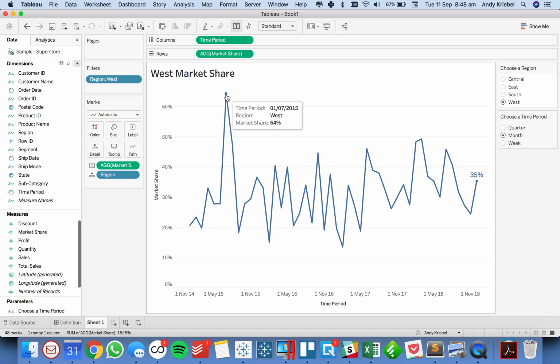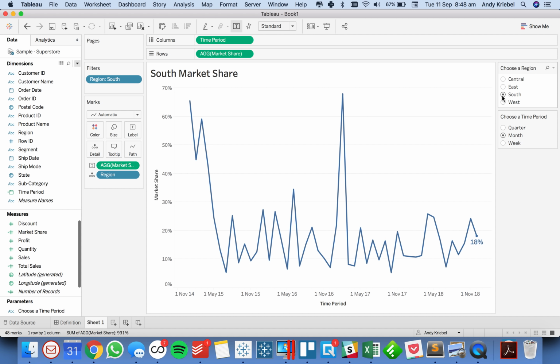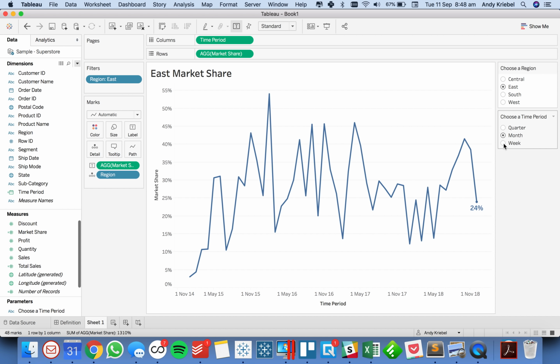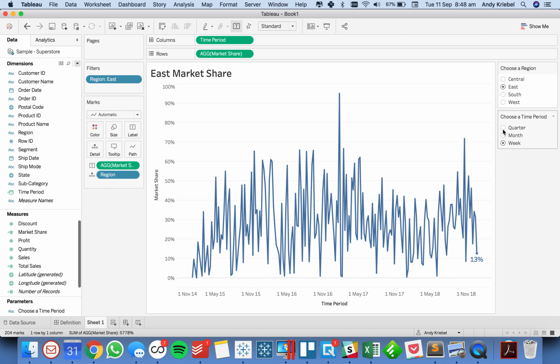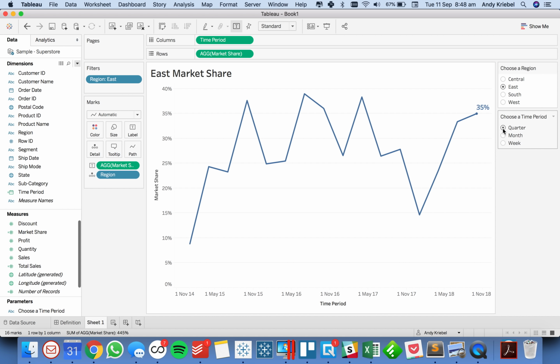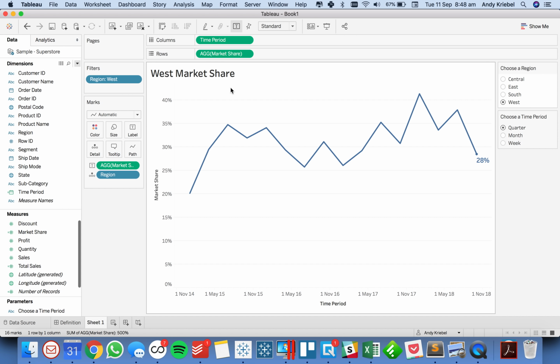So in July of 2015, the West had a 64% market share. If I switch it to the South, you could see South had 68%. These aren't particularly useful patterns, but you get the idea. If we switch it to the weekly level, it's kind of all over the place, quarterly, whatever you want to call it. So that's a real simple way. And notice how my title actually updates as well. That's why we put the region on the detail shelf, so that we could specify that in the view. Okay, so hopefully that makes sense.